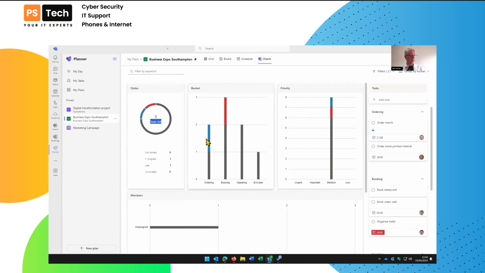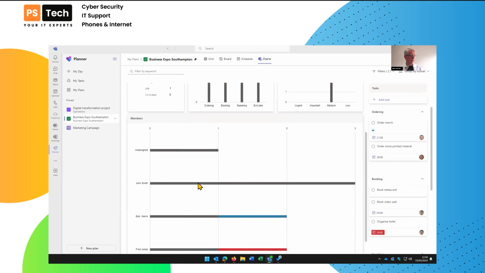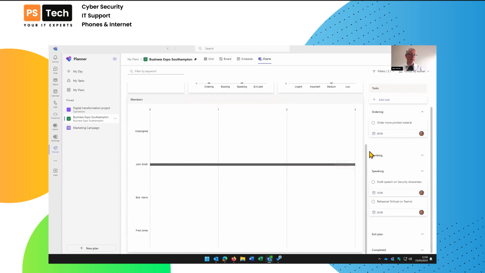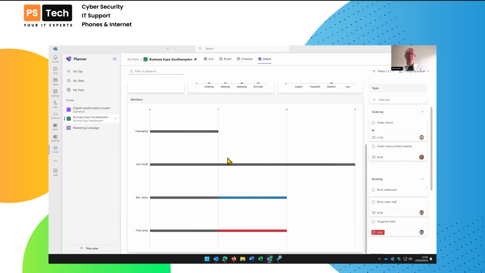I can look by bucket, so I can see there are 2 tasks in ordering, and there are 3 tasks here in booking phase, and so on. I can see by priority, everything's set to medium, and also which tasks are unassigned and who they're assigned to. And here I can click. So if I click on, for example, this particular one, I see John Smith's tasks, and I can click again to remove that filter.